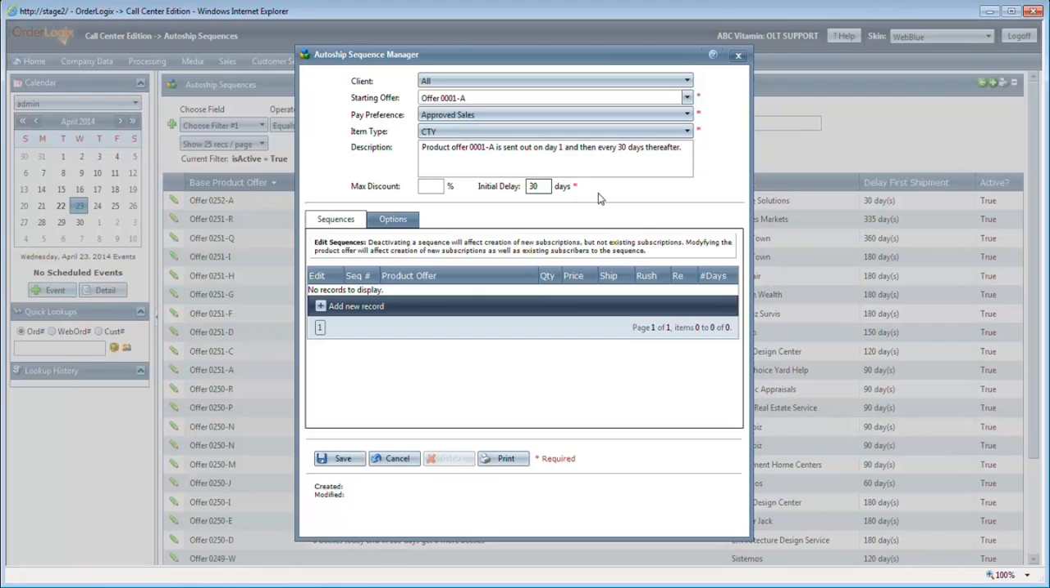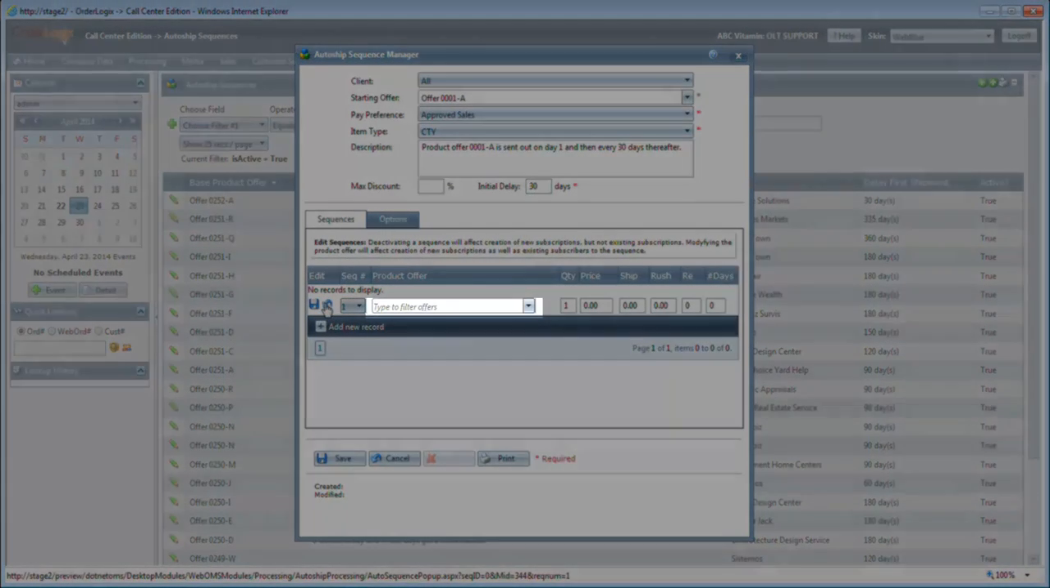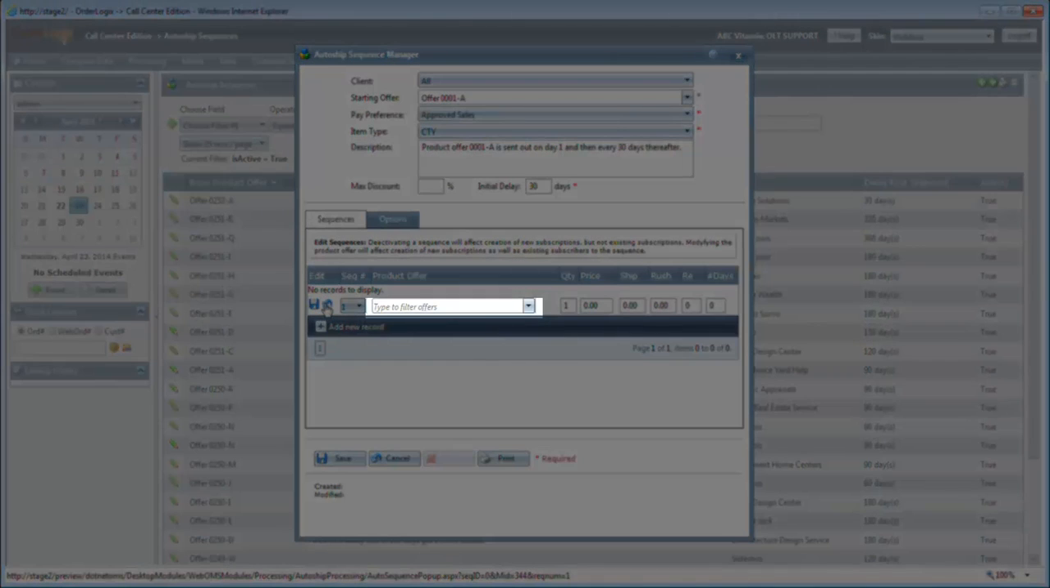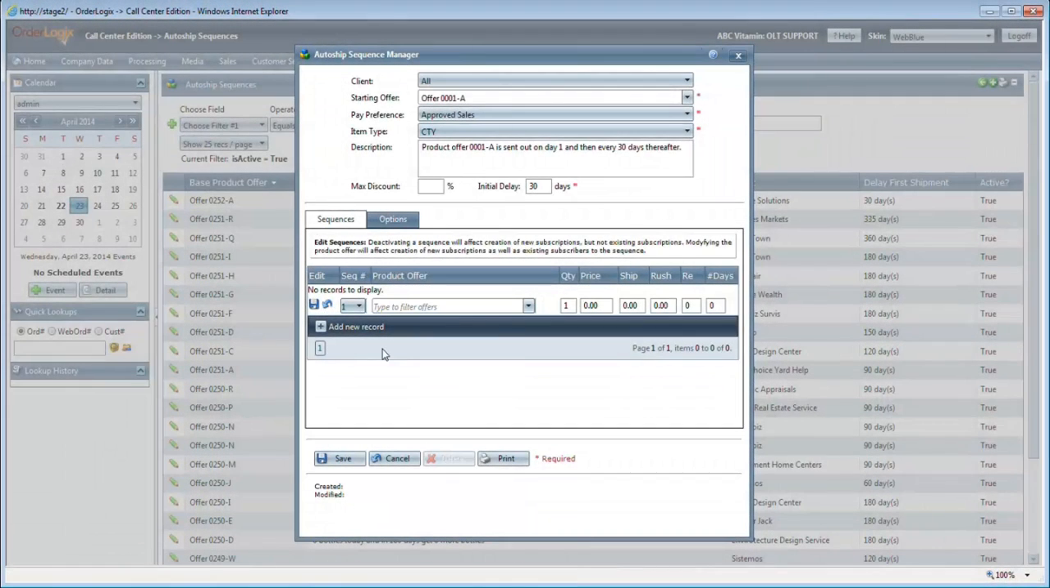You have the ability to have the same offer continue to be placed on automatic orders, or to choose different offers that will be generated based on the sequence numbers. Click the Add New Record button, which will then open up the Product Offer drop-down menu with additional fields. Select the offer that you wish to have placed on the first automatic order that the customer will have created and determine what quantity should be placed on the order.